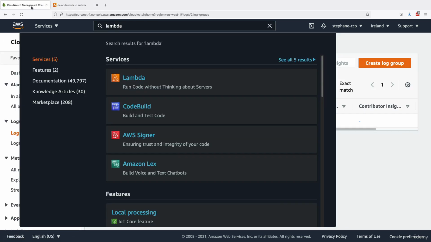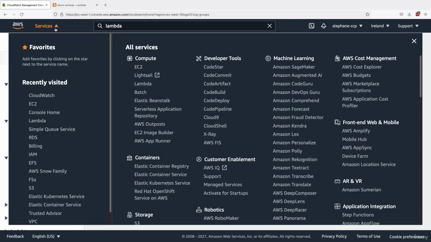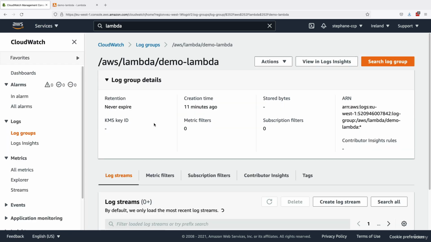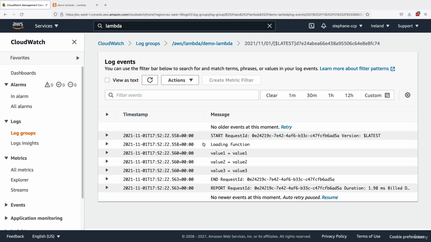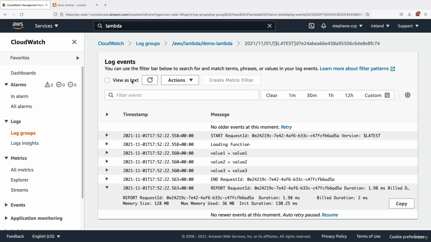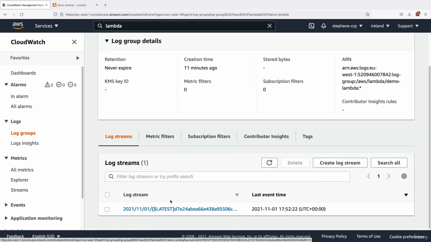And so if we go into CloudWatch logs and click on this log group, we can see we have one or more log streams. So here's my log stream. And within the log stream, as you can see, this represents all the log lines that were logged by my Lambda function. So we have the request ID, the loading function, then we get some values, so value 1 is value 1, and so on, then end of the request ID, and end of the report. And we can play with it. So that means that any log line logged by my Lambda is going to appear here.